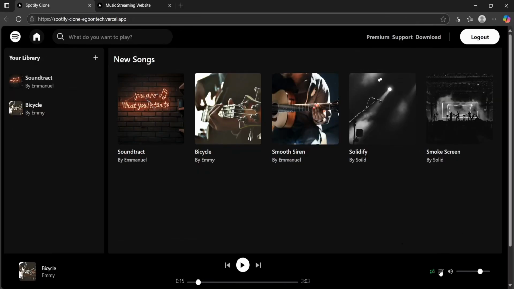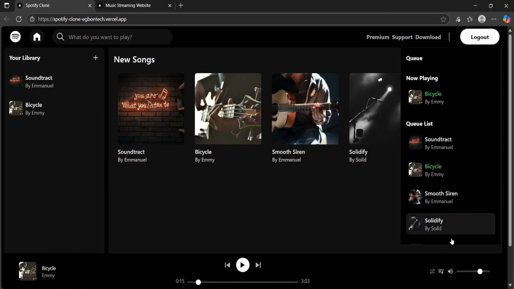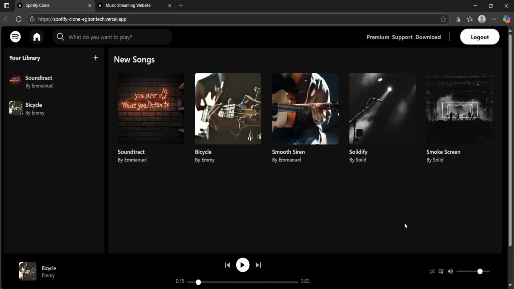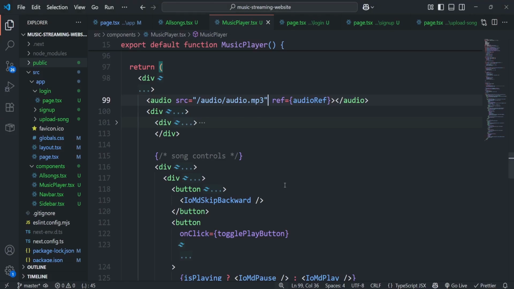When I click on this, it's going to open up this queue list mode, and when I click on it again, it's going to close it back up. But before we start doing that, I'm going to actually explain something.